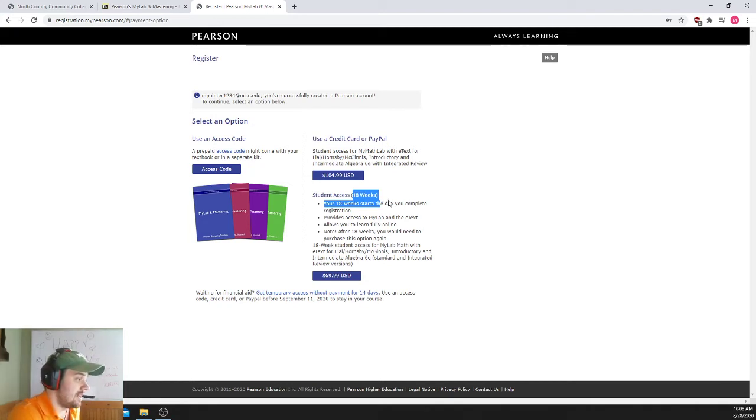Just keep in mind, if you buy 18-week access and then need the book outside of that 18-week period, for example, let's say in the spring semester you go to take a math class that uses the same book, you'd have to buy the book again because you only had 18 weeks worth of access. It will close out on you. But if this is the only math class you need to take, then 18 weeks will be plenty of access for you.